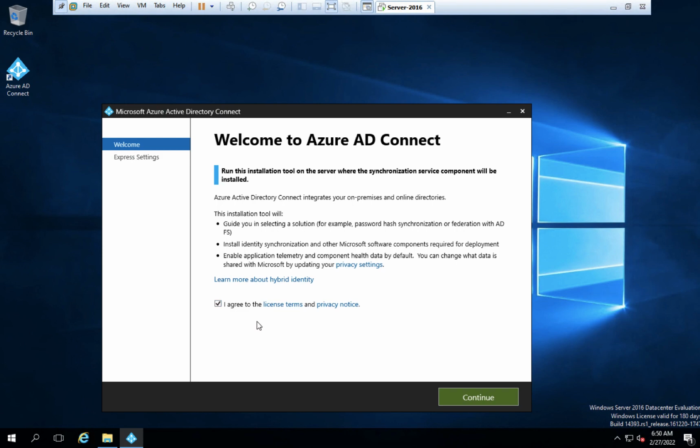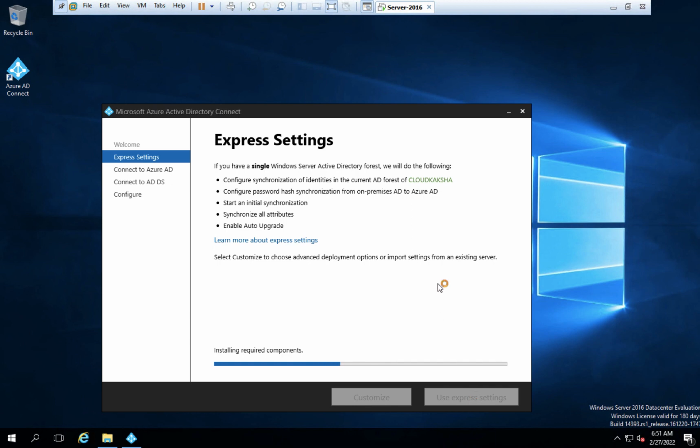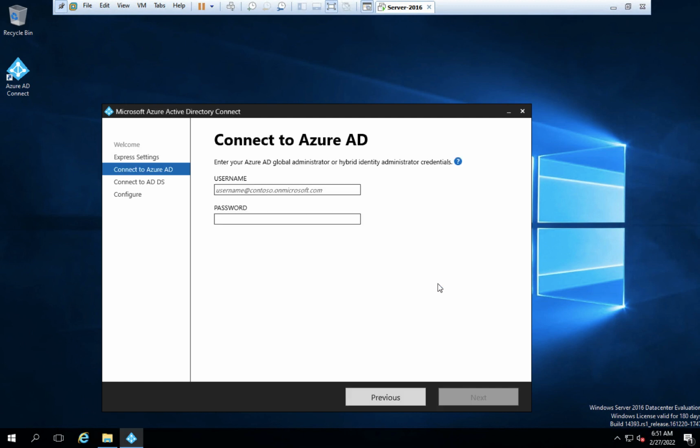Click on I agree, license, continue. Do not make any changes. I'm going to proceed with express settings. Don't want to configure the customize option. Use express settings and wait. This is the panel. We need to connect to Azure AD, and in this panel you need to enter your Azure AD global administrator or hybrid identity administrator credential.